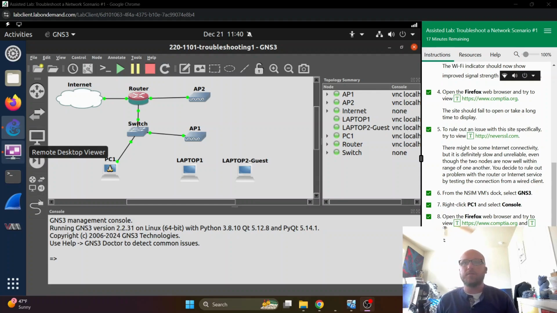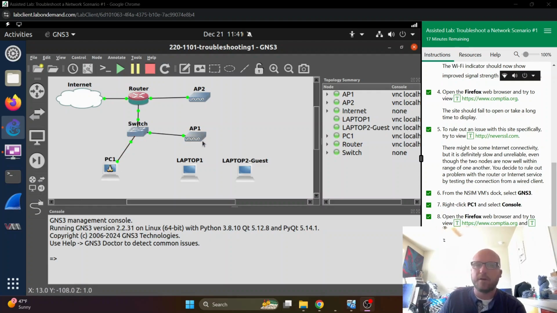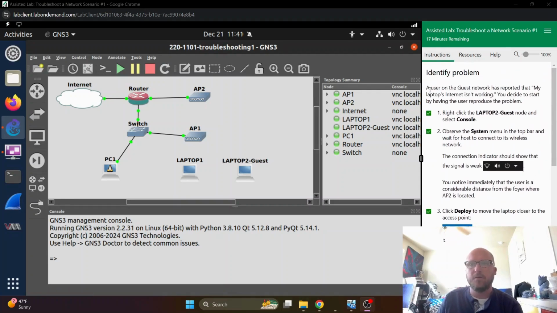The next couple of labs are about troubleshooting network connectivity problems. So we've got our network here with a router and a guest access point, with a switch and Ethernet connection and another wireless access point. For this particular scenario, a user on the guest network is reporting that their internet is not working.